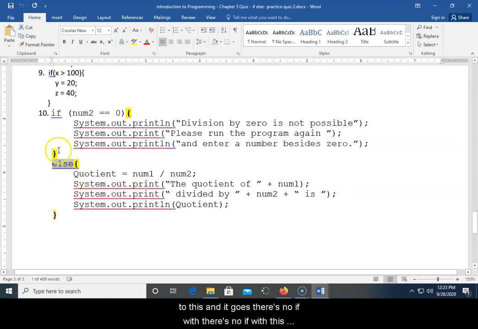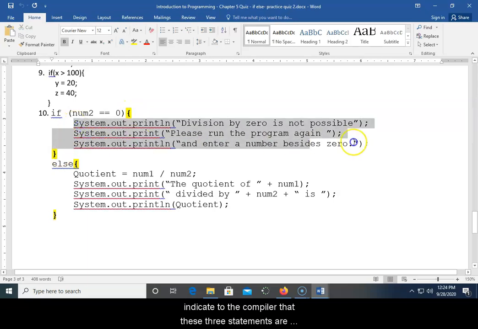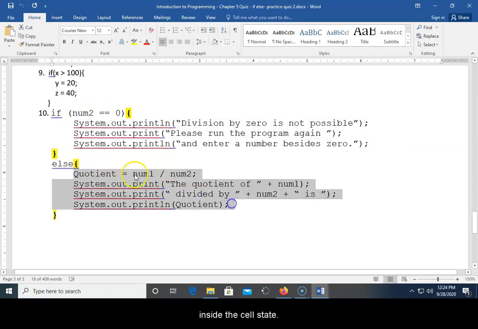with this else statement, because remember it ended after the first line here. So you have to have braces around it to indicate to the compiler that these 3 statements are inside this if statement, okay? Or these 4 statements are inside this else statement.